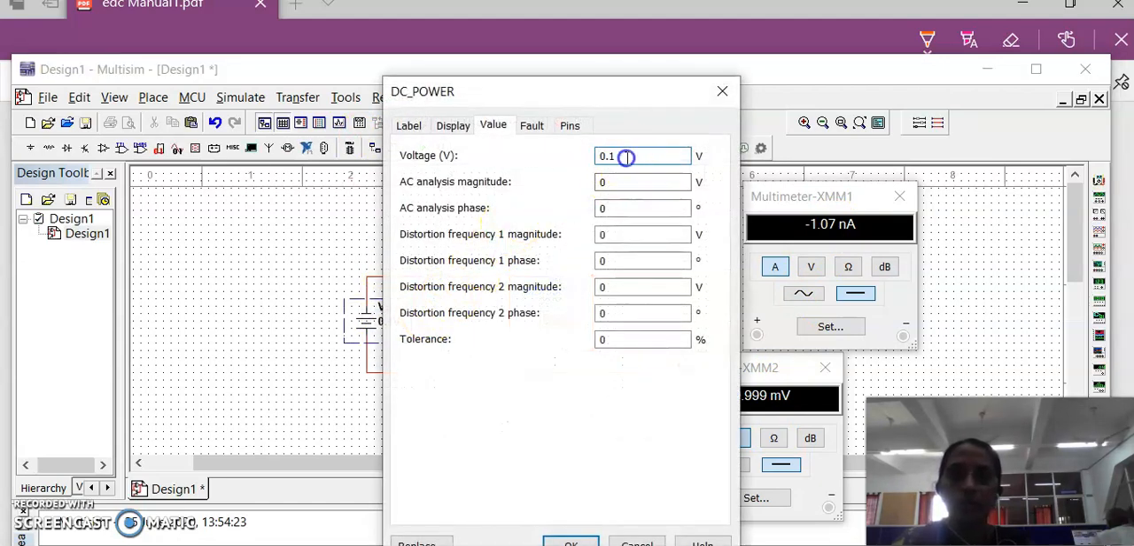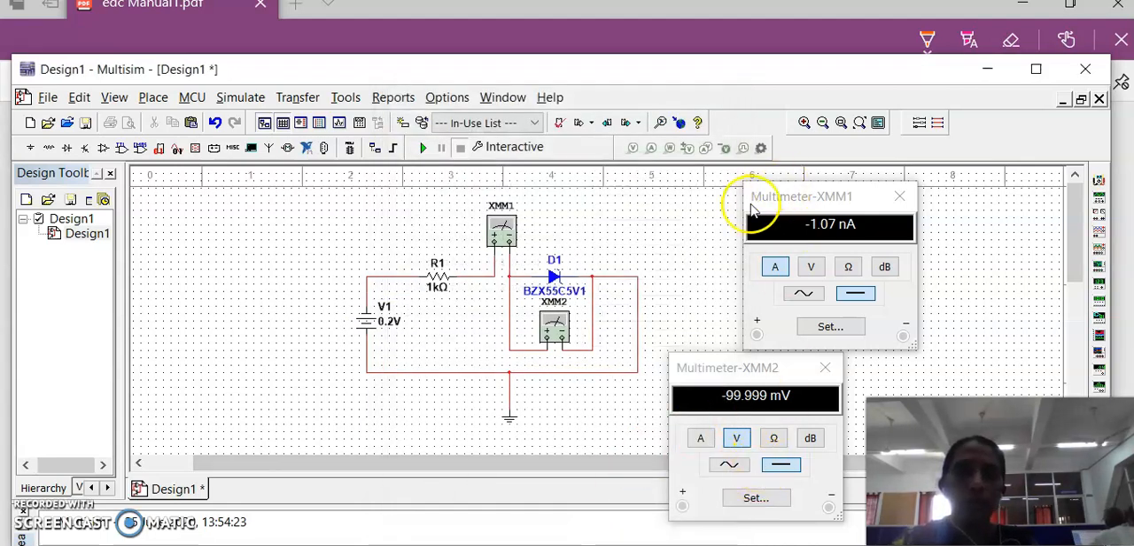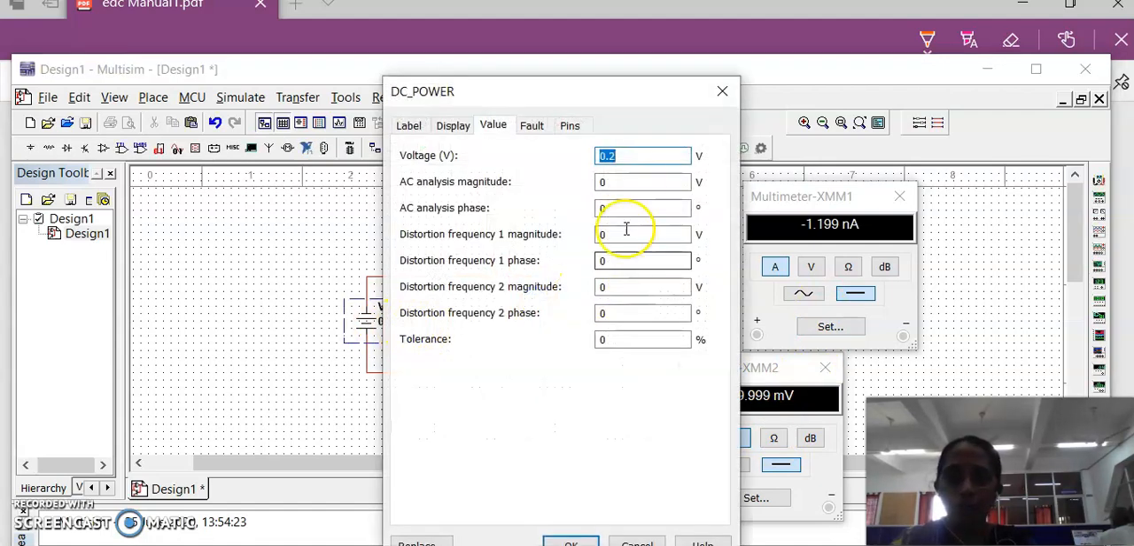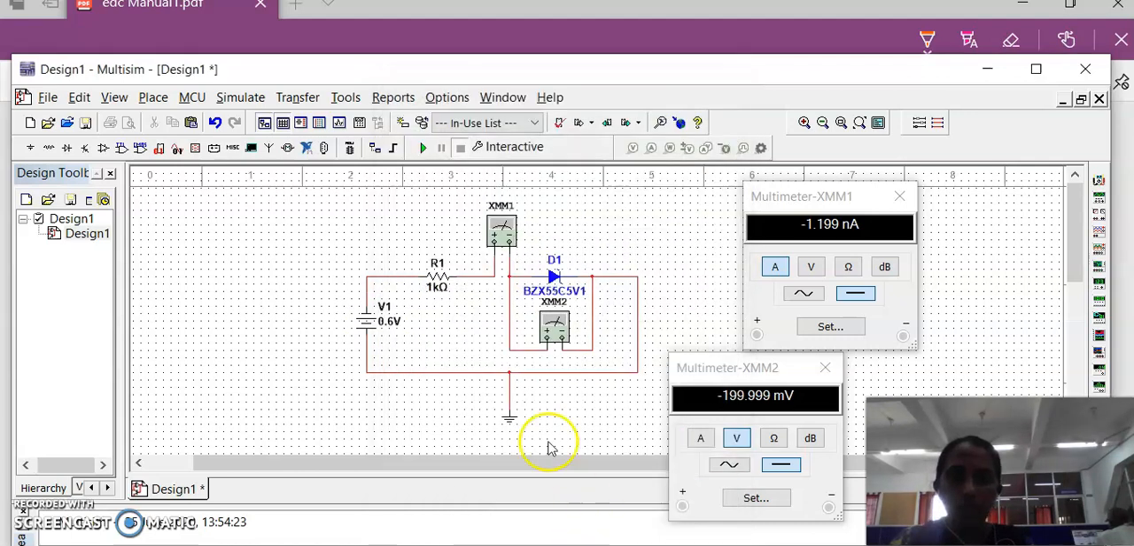Change this value from 0.1 to 0.2, and that you have to note down. Then we have to change this value. Changing this value to 0.6 volts. Now let us see what will happen. 0.5 millivolts I am getting, right?